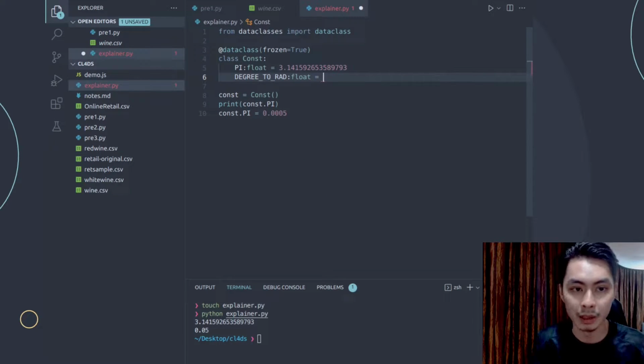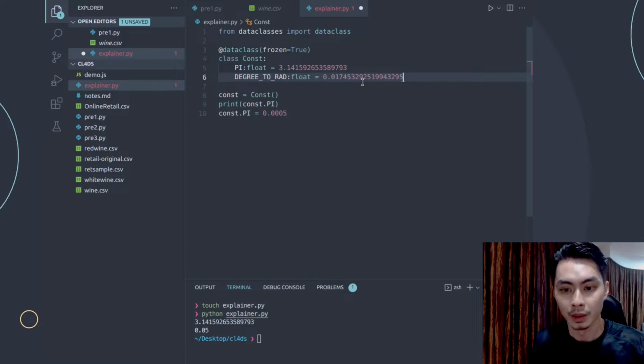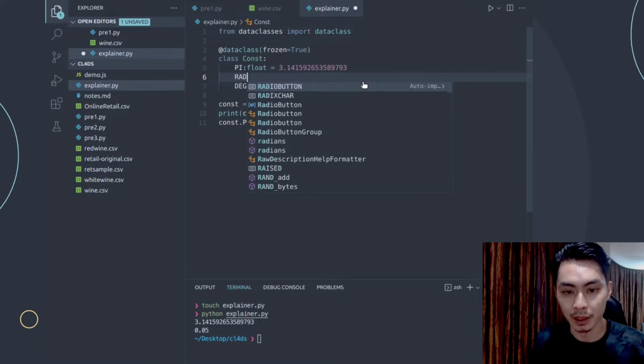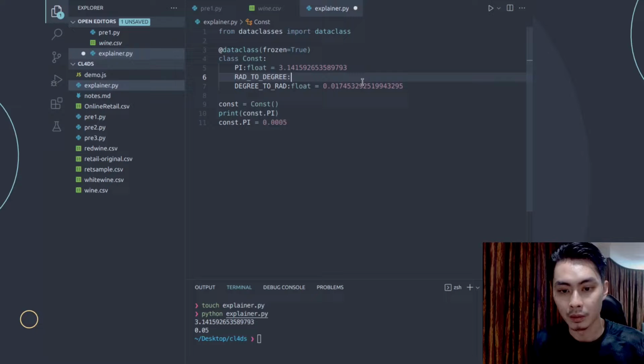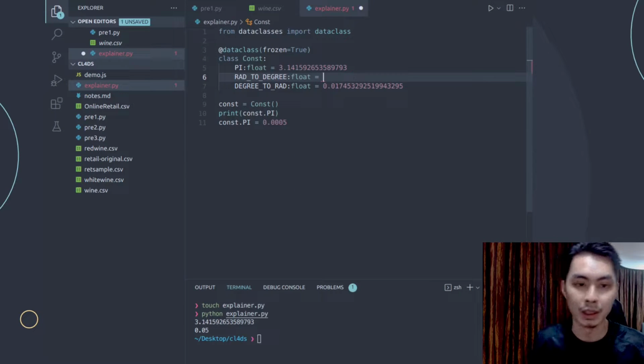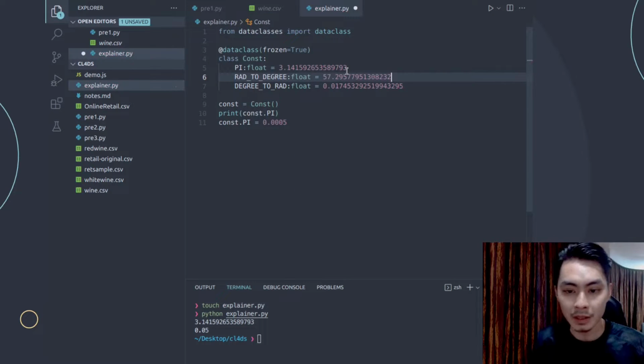And that's also some value. I don't have that value. Let me Google that real quick. Apparently that's the value. Then I could also have rad to degree. Same thing. I'm going to Google that real quick. And this is the value, right?